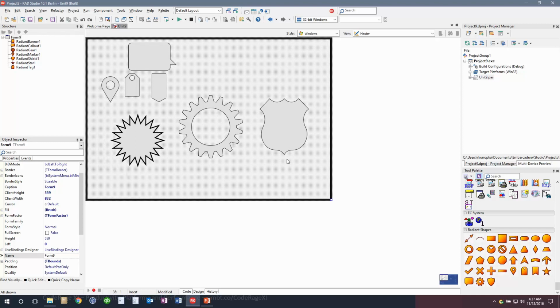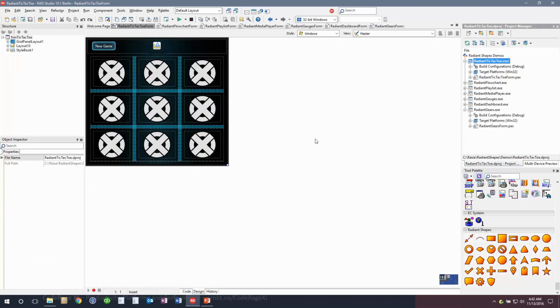But next up, I want to focus on using these components in applications to really get some cool user interface effects. So here we have RAD Studio 10.1 Berlin, and I've loaded up the demos project that is included with Radiant Shapes. There are several projects inside of it, and we're going to walk through each of them because they each demonstrate various shape controls and some different ways that they can be used to enhance your user interface.